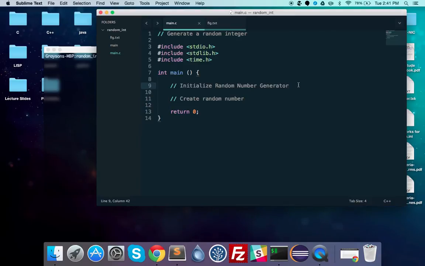Look at generating random integers in C. So we're going to need two libraries to generate a random integer. The first one is going to be the standard library, and the second one is going to be the time library. Now you might be confused as to why we need the time library to generate a random integer, but that really boils down to how C generates its random numbers.